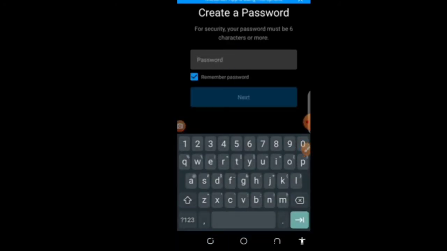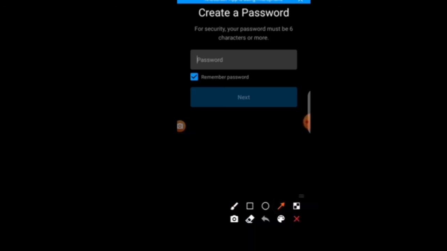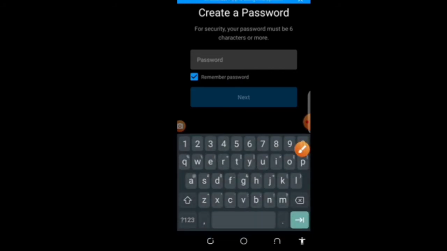So they tell you to create a password. For security, your password must be 6 characters or more. It must be 6 characters or more. So you just choose your password from here, anything you want to create.